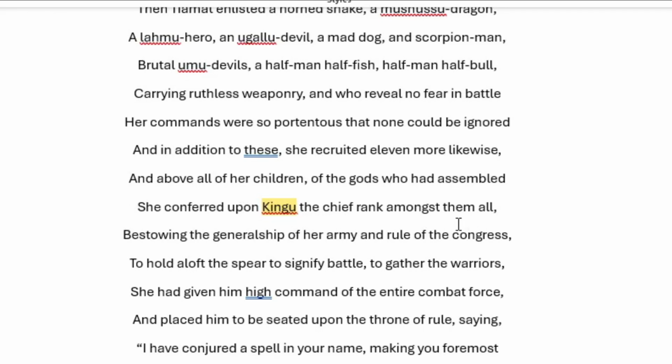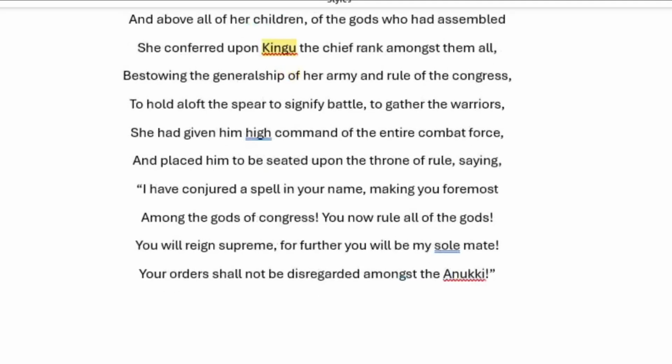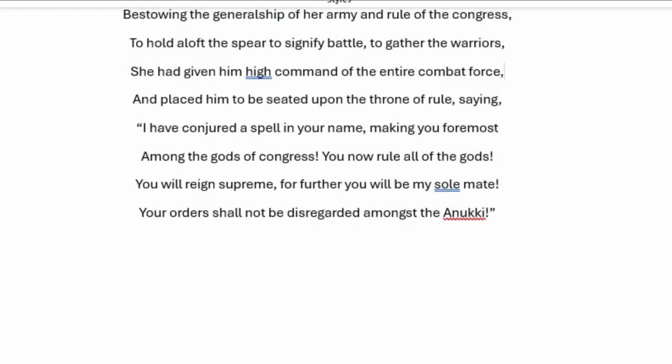She conferred upon Kingu the chief rank amongst them all, bestowing the generalship of her army and rule of the Congress. So Kingu is going to represent the early part of you that is in charge, that's going to have to be destroyed, your earlier self. Bestowing the generalship of her army and rule of the Congress, to hold aloft the spear, to signify battle, to gather the warriors. She had given him high command of the entire combat force, and placed him to be seated upon the throne of rule, saying, okay, so I don't have to keep reading that.